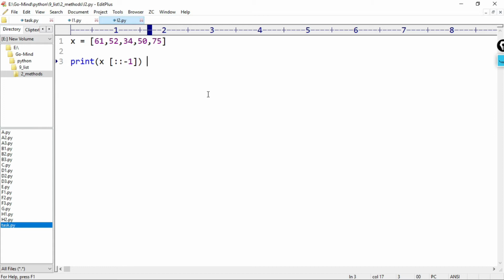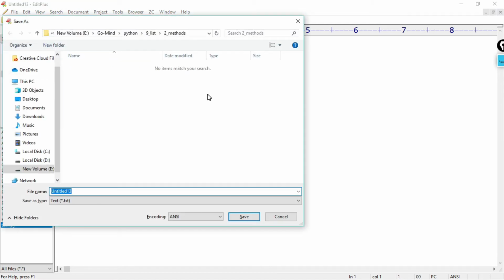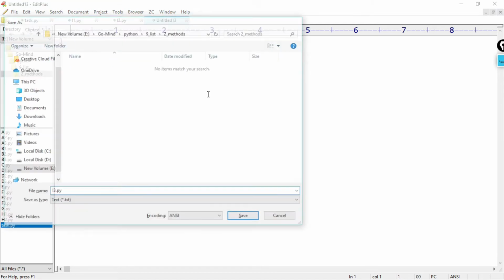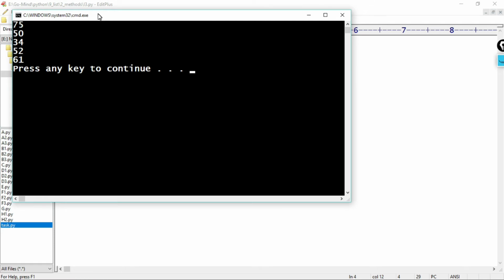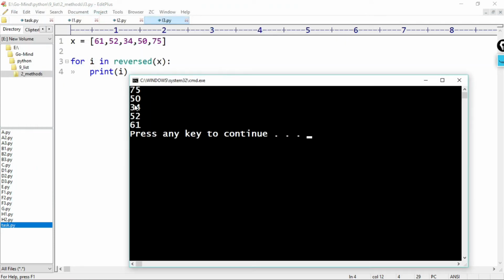Let's see this in example i3.py, and this is our list. So we'll use a for loop: for i in reversed(x). The reversed method gives us an iterator which we can use to iterate over the list. Okay, and we'll print i. And now running i3.py. See, we are getting the elements in reverse order.